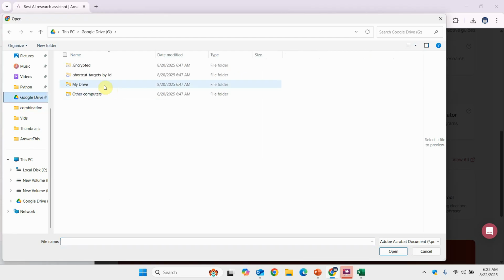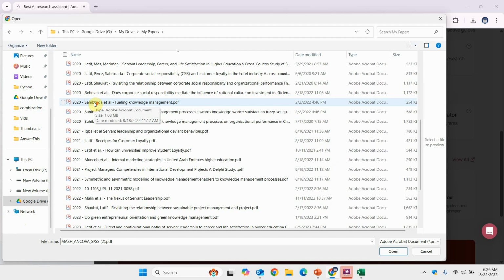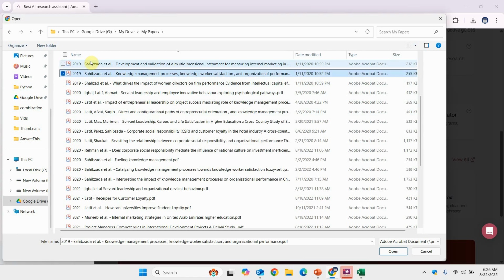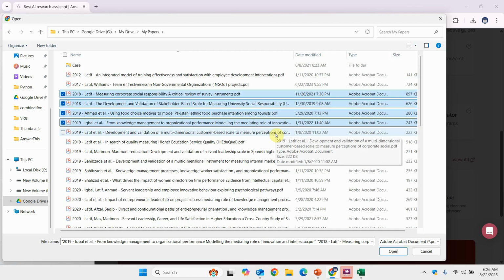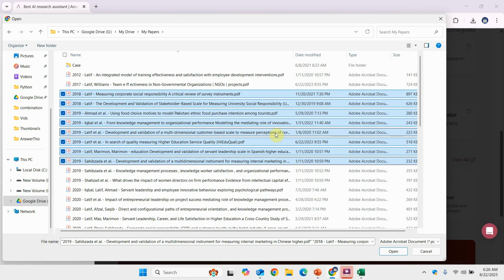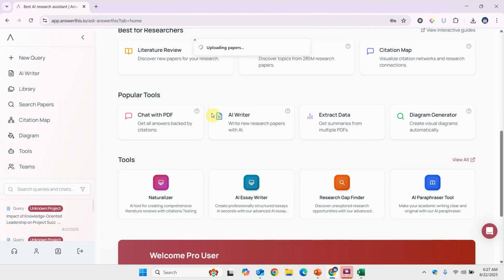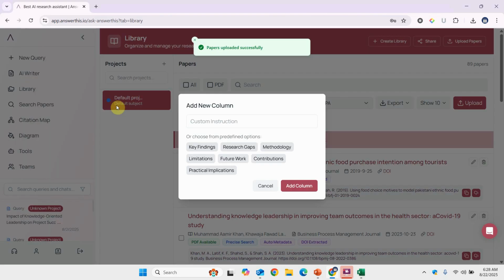So I'm going to upload a few papers of my own. Let's say these are the papers. Most of them are in relation to knowledge management. So let's say I select a few here. These are related to corporate social responsibility, knowledge management, and leadership, and these are the key constructs in the model that I proposed earlier in one of the videos as well. So I've selected a few papers and click open. Now it's uploading papers. Papers uploaded successfully to your default project.